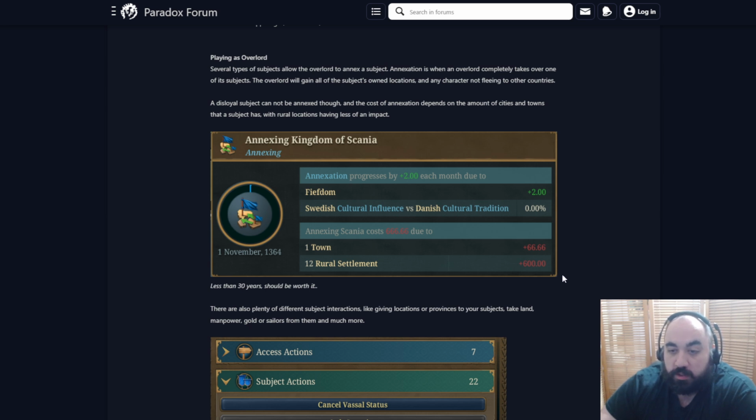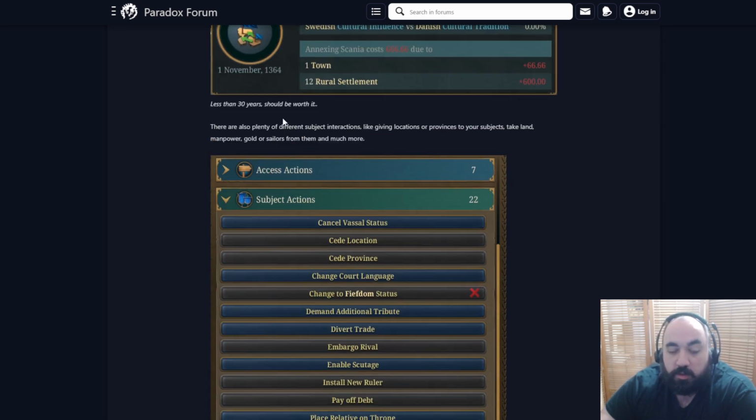We see rural settlement 12 giving around 600. This town isn't too much more expensive than the rural settlements, though, right? Less than 30 years should be worth it, of course.